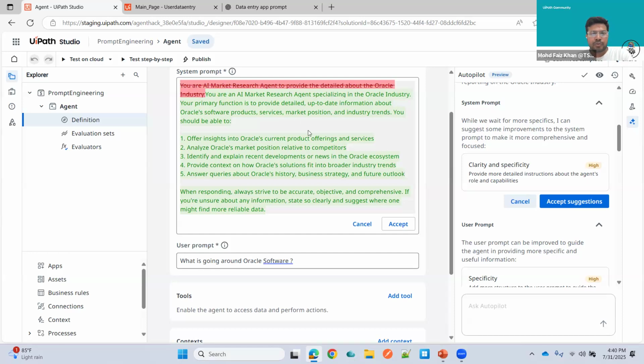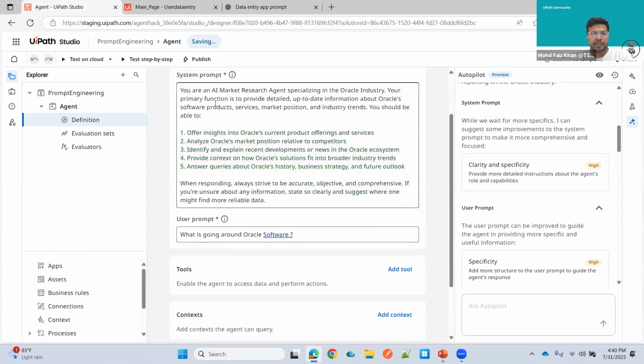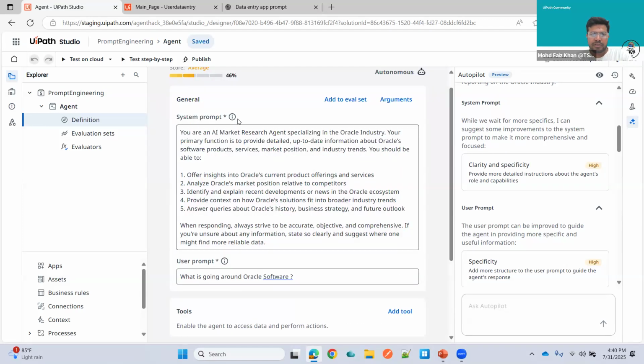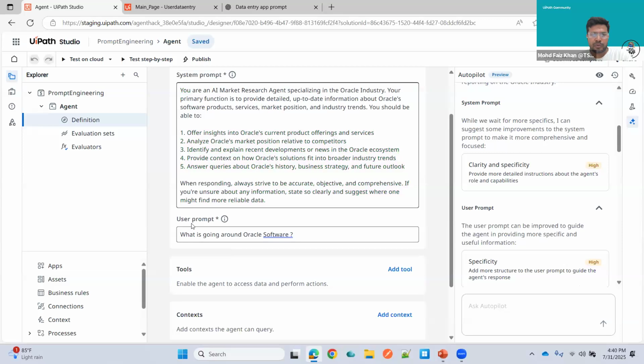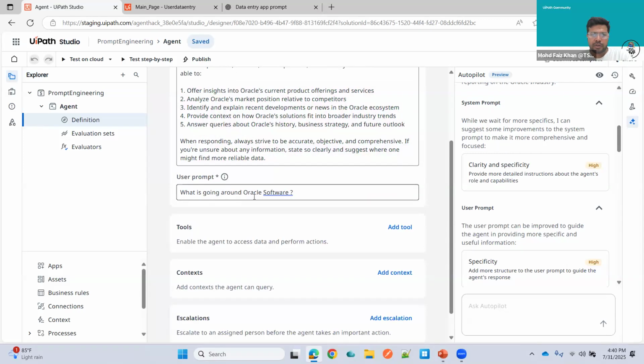So what this agent will do, it will crawl through the website or check its own database and provide the information based on its knowledge base, right? So once I hit this accept button, it will replace the original prompt with the autocorrected prompt. And this is for the system prompt only. Now it comes to the user prompt. I'm just passing what is going around Oracle software industry.